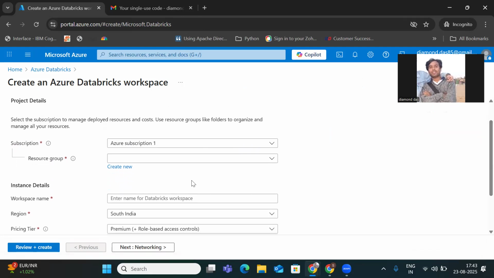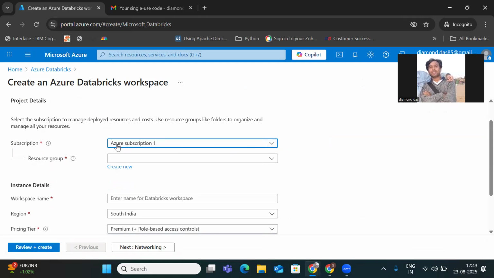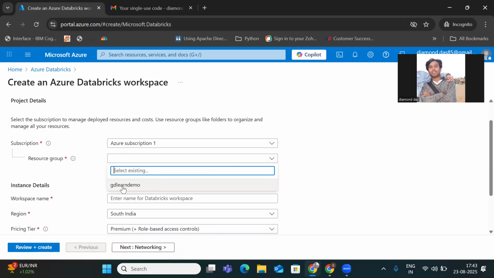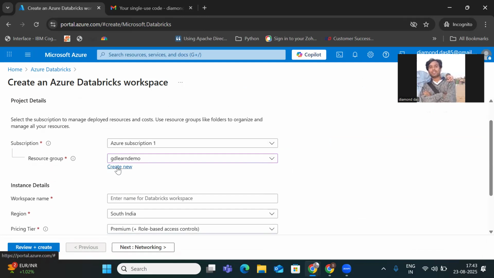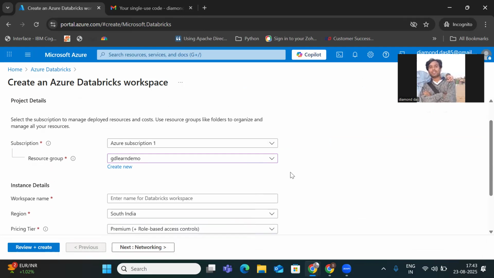Once we hit create, we have to select the subscription that I want. For now, it is Azure subscription. Then we have to select a resource group. I've already created a resource group, but if you want to create one from scratch, you can also hit create new and create a resource group. Either is fine. You can use an existing resource group or create a new one.